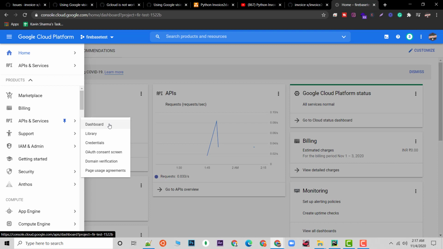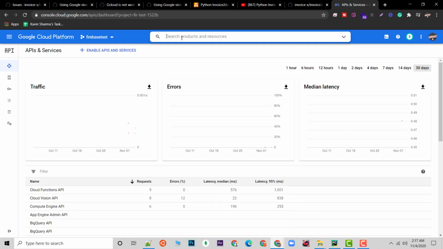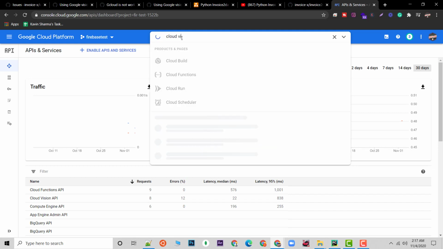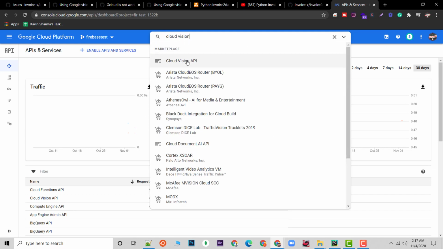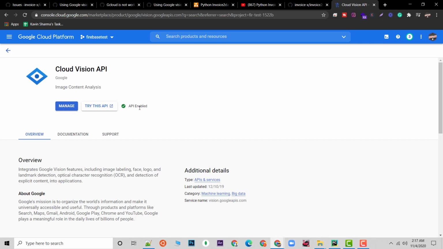In APIs, go to the dashboard over here. Once you go to the dashboard, type Cloud Vision. As soon as you type, you will see this Cloud Vision API. So you need to enable this API. You will get one toggle to enable. I have already enabled this API, so you need to enable it.